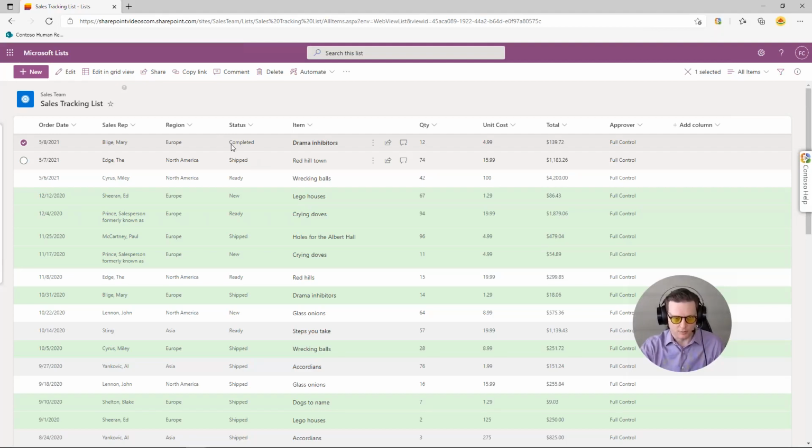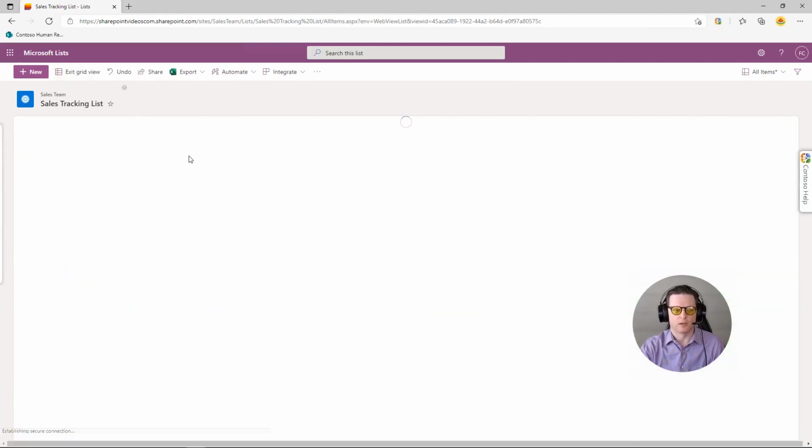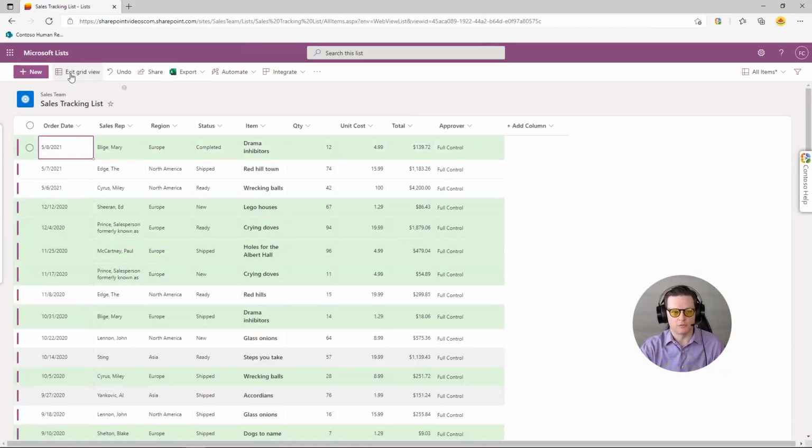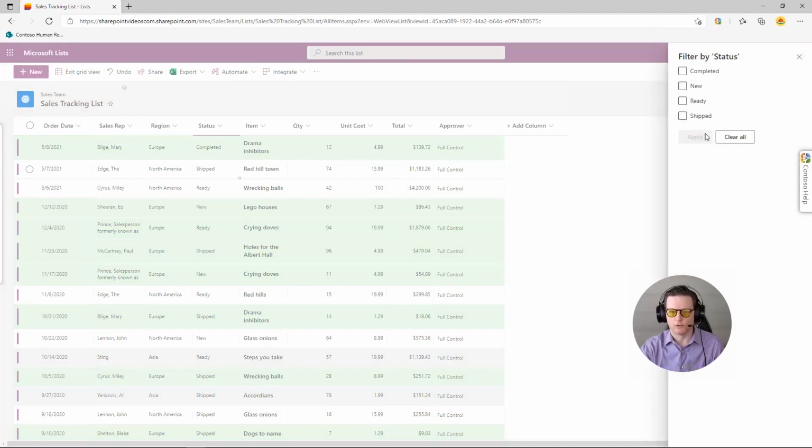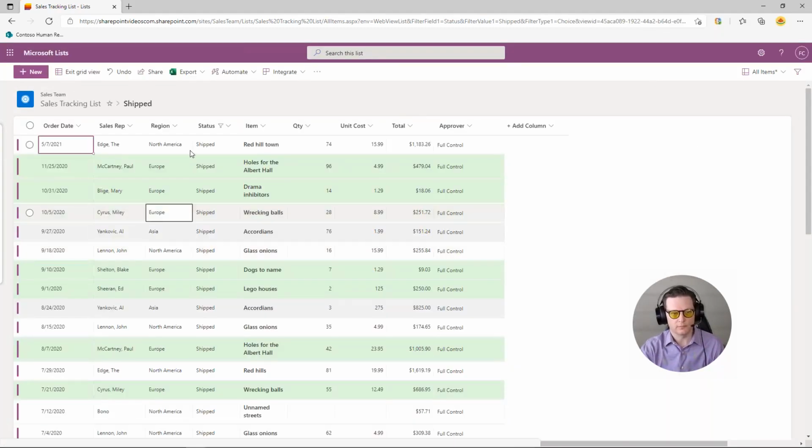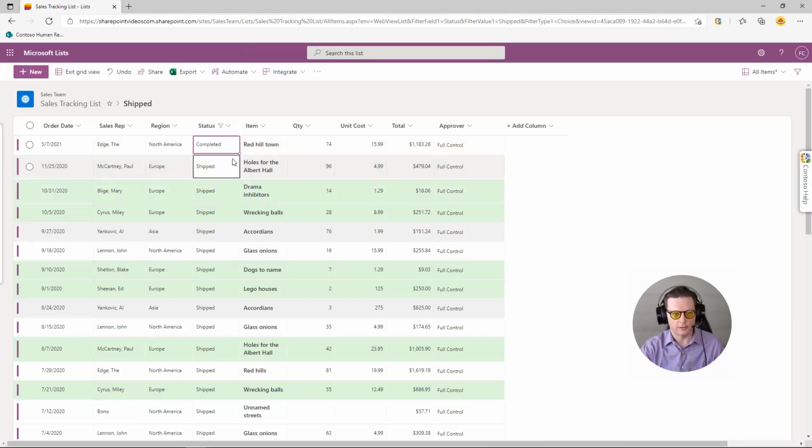Well, the easiest way to go about this is to go into what's called grid view. So if I click on that button up here in the toolbar, in the hero bar, you'll notice it changes it into a clickable grid that's more similar to what we would have had in Excel. And now I could do some bulk updates. Maybe I want to filter so that only the ones that say shipped are showing. There they are. Now I can change one of these to completed.